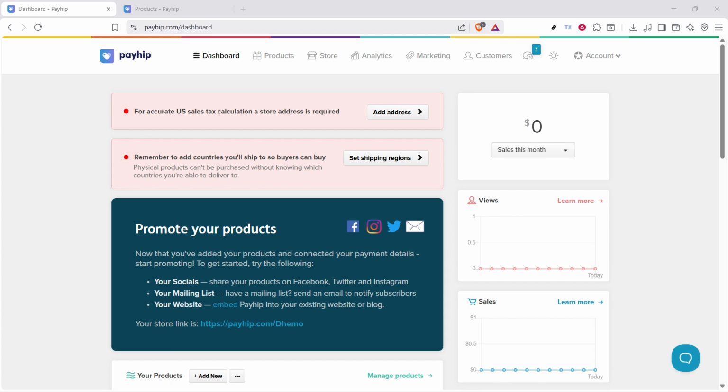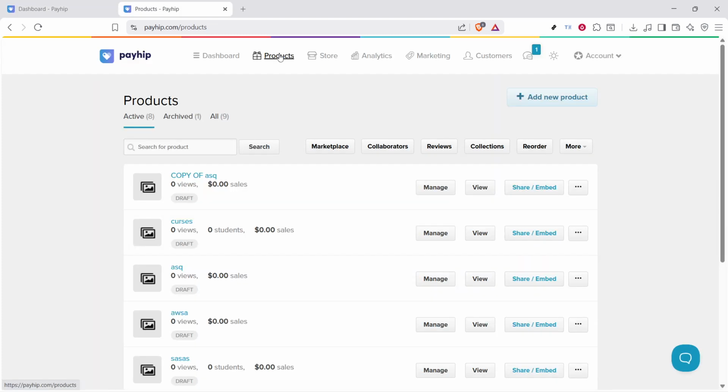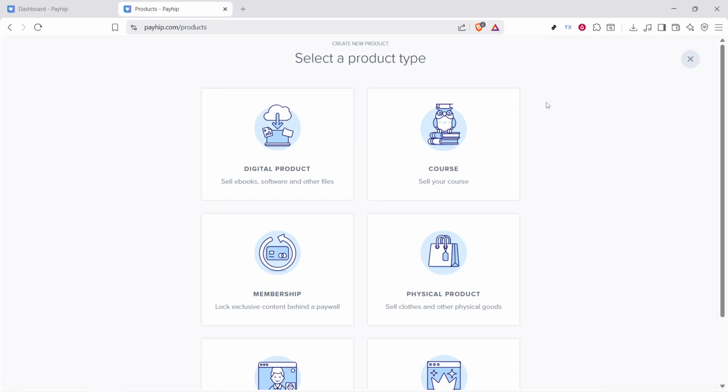Once you're on the dashboard, look for the products section and click on it. This will take you to the area where all of your existing items are listed and where you can create something new to sell. If this is your first product, the page may look fairly empty, and that's completely fine. Next, click on Add New Product. This opens the product creation options and allows you to choose what kind of item you want to sell.